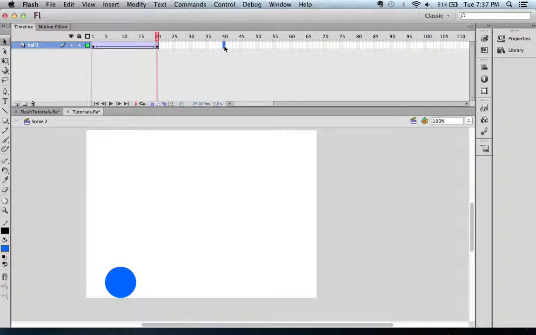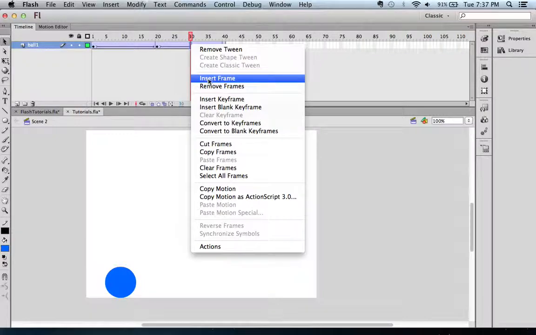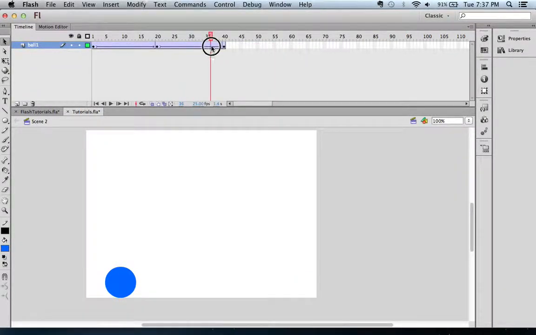Now in frame 40, I'm going to do the same thing, Fn F6 to create a keyframe. And it's already created the tween for us, which is very nice. If you do not have the tween there, you just insert tween, classic tween there. And then on this keyframe, I'm going to drag it back out. So we'll just drag it back up.